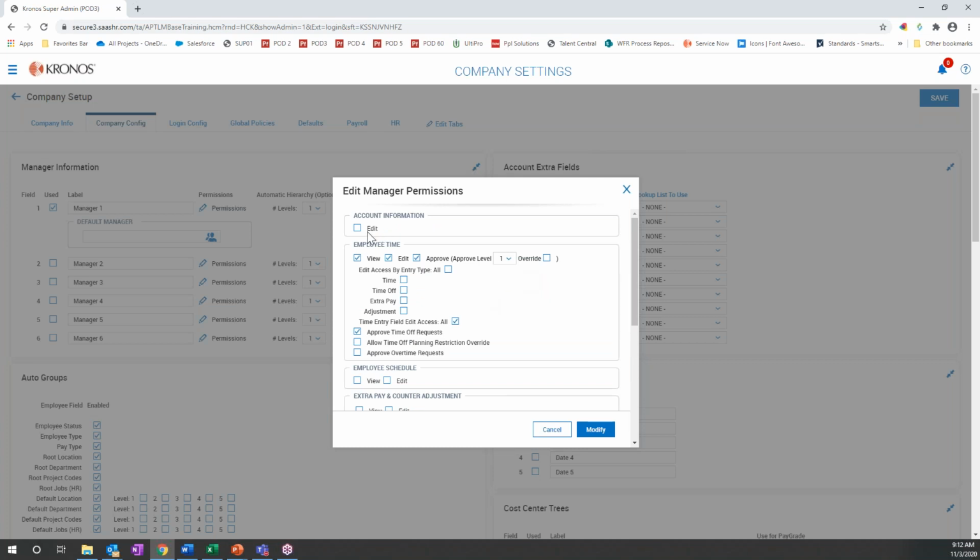For example, if whoever is in the manager 1 field on an employee record wants to be able to edit account information, I'd have to check it here, but I'd also have to ensure that that individual's security profile allows for the edit of account information. If either one of those is turned off, this individual cannot perform that action. It's a two-pronged approach to security. So it's got to be both. It can't be one or the other.